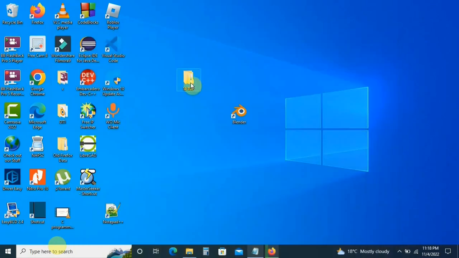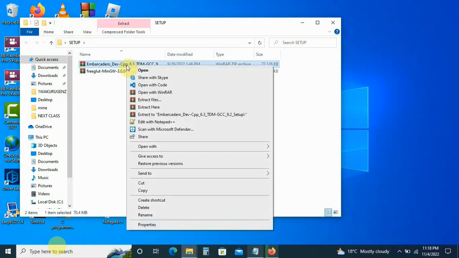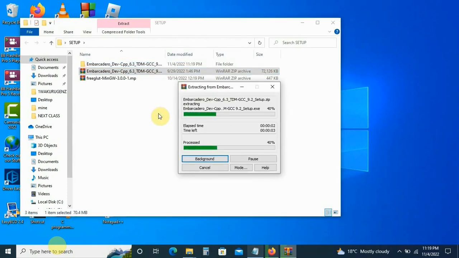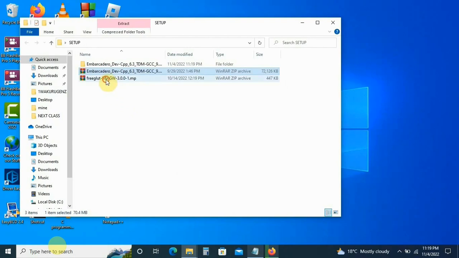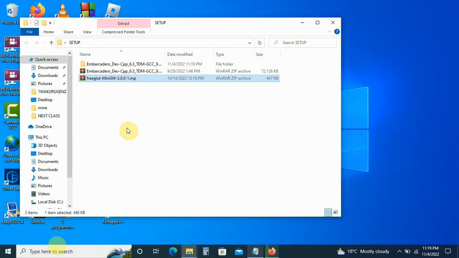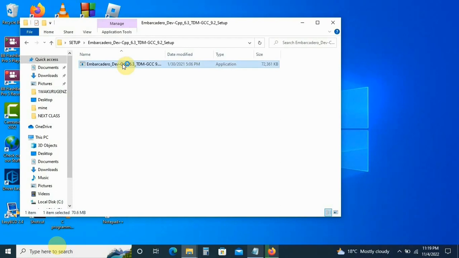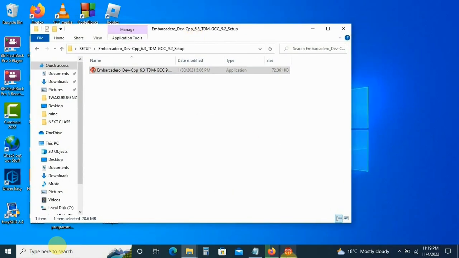So once we are through with the download, these are our files. So we have the Dev C++ files. We can extract. Let's do an extract here in the same folder. And we can also extract the freeglad files. Okay, let's start with the C++. So basically just double click on it and the installer will run. Yeah, there it is. Just wait for it to unpackage the data.